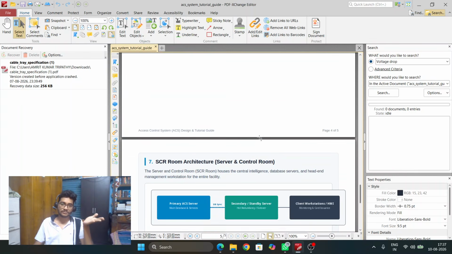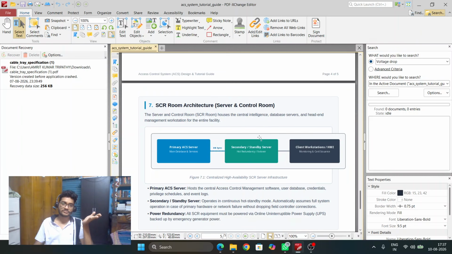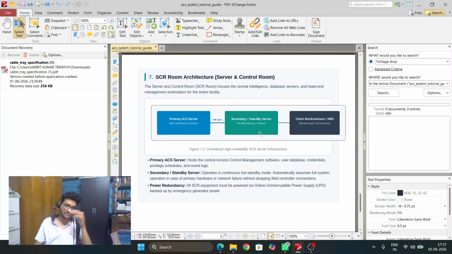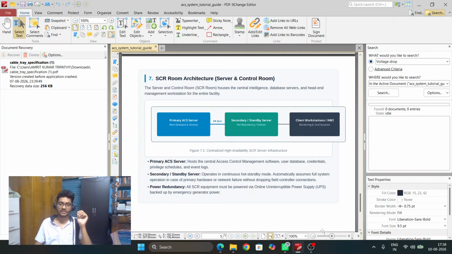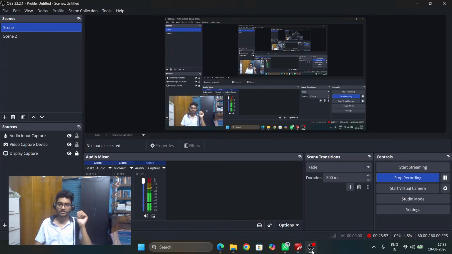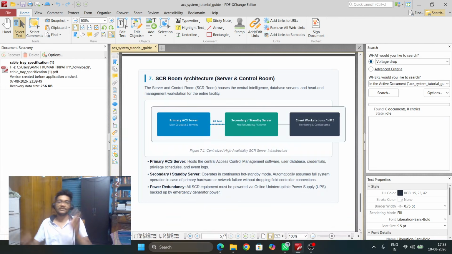I will jump to the next point, which is SCR room architecture, the server and control room. So this is the main building, guys, right? This is the last point, and let me check whether it's still working or not. Yeah, we are fine. So the SCR room is the main control room. In some projects, this room can be defined by some other name also. It is not a standard that the SCR room has to be there.